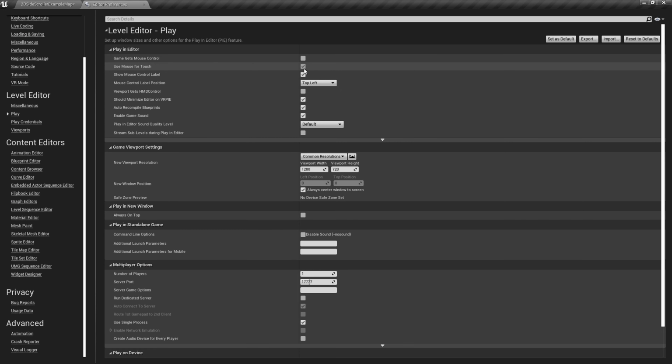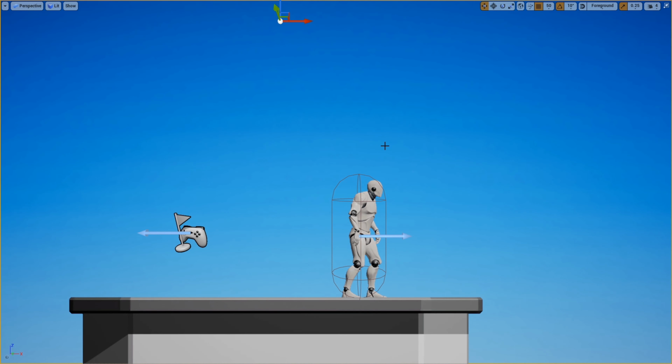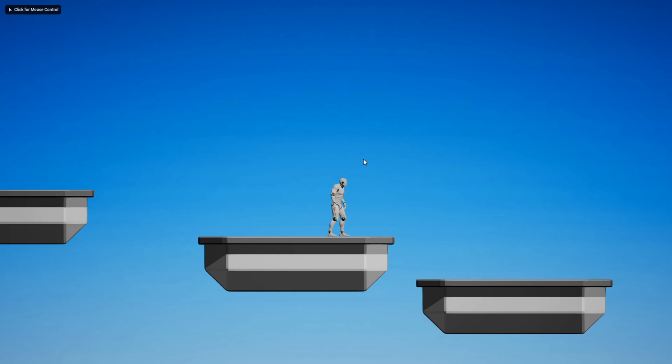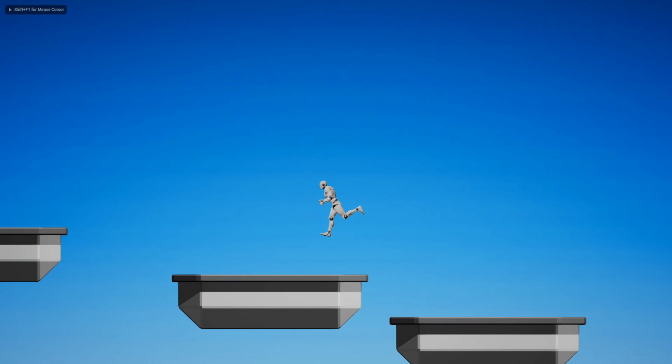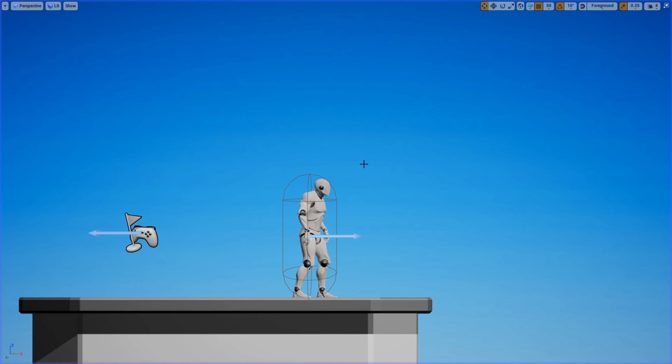Let's turn it back off, go back to the Alt-P, just make sure everything's working. Okay, I have to click. Press all kinds of buttons, WASD, and nothing happens. And then after I click, boom, I can move, but the mouse disappears.